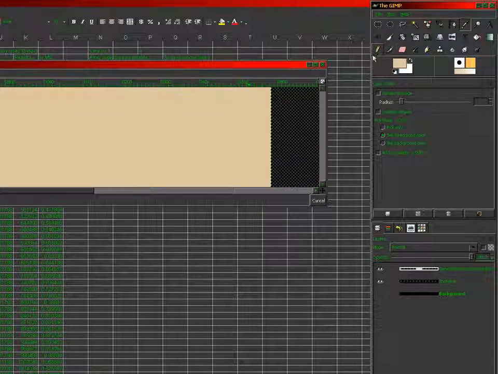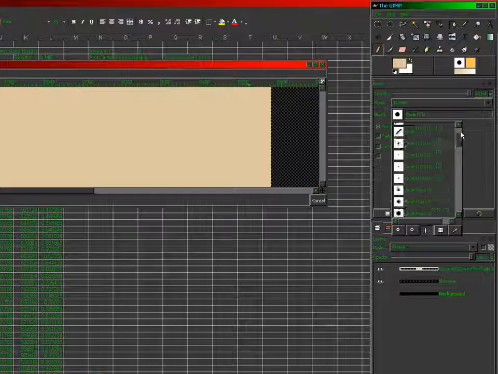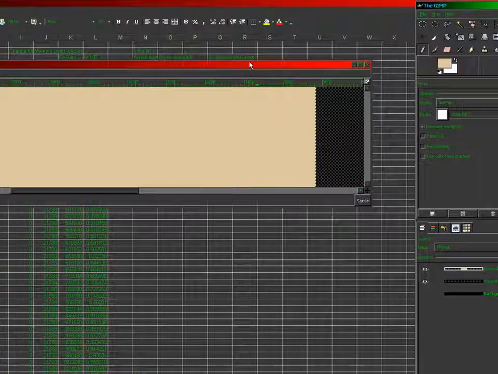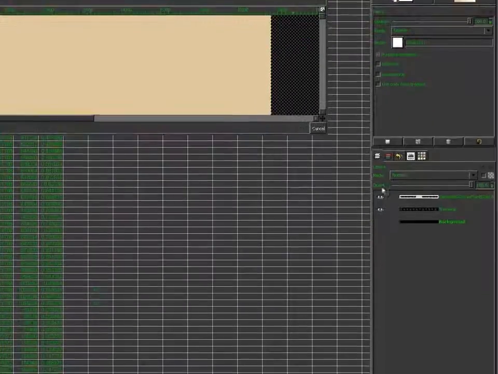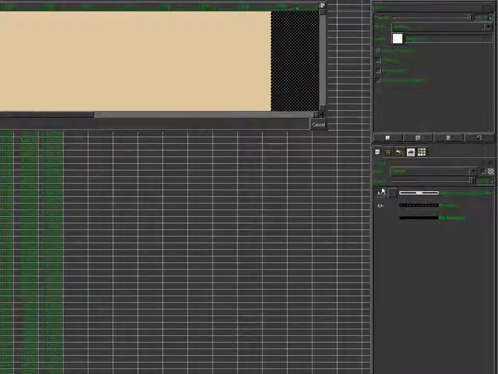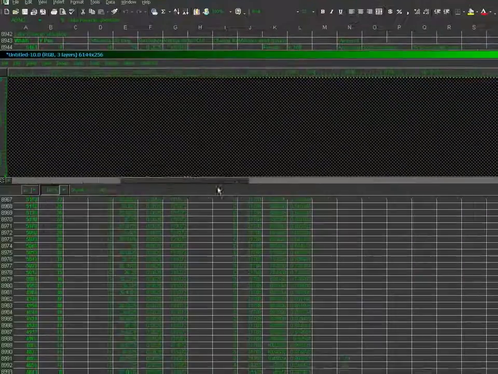Kind of average in a way. Set this to that size. Nothing really new there. And all I needed that for was just the color, so I can just otherwise hide it.